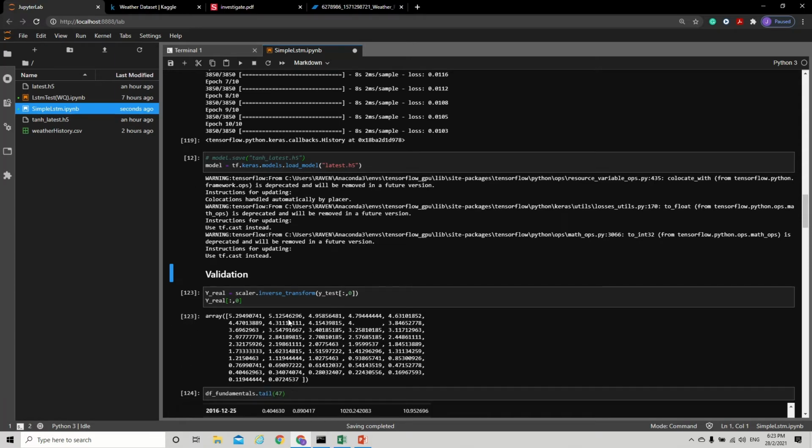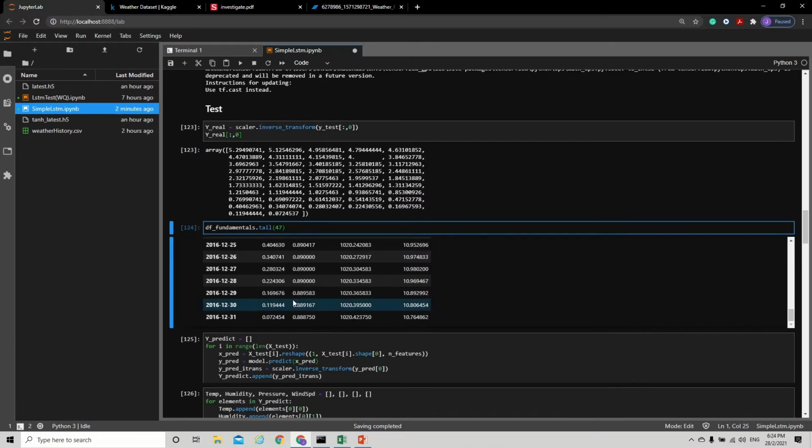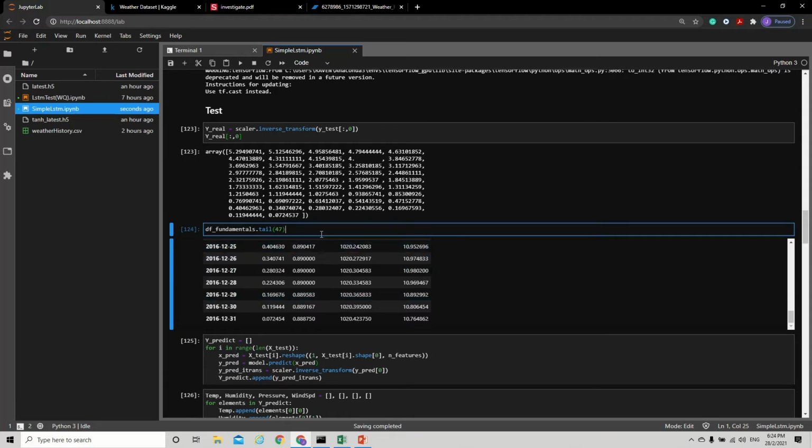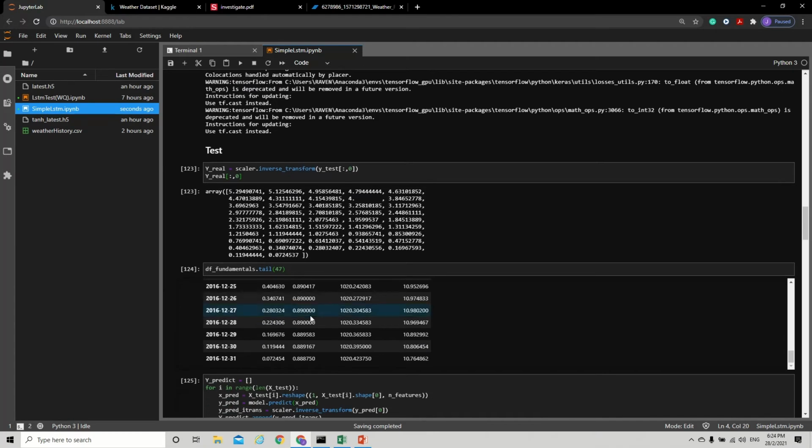After that, here we will inverse transform our test set, which already went through the min-max scaler just now. After we inverse transform, we can check back with the data that we loaded at the beginning, which is the DF fundamental. Then we check the last 47 rows, as our test data is 47, as listed in the print size just now, the data shape.